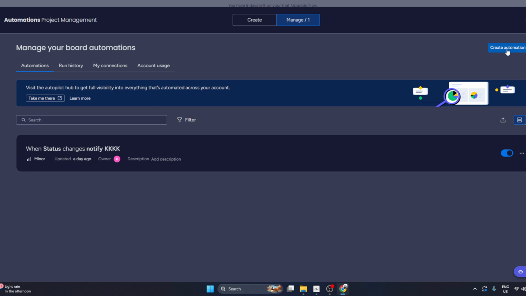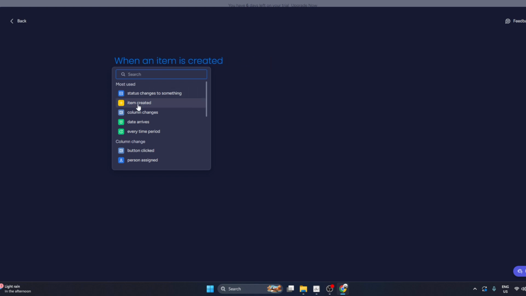Now that you're in the automation setup, it's time to customize your automation. You'll see several templates and options. Take your time to carefully decide what kind of recurring task you need. Monday.com allows for a wide variety of automation customizations. Specify the conditions that should trigger the automation. For instance, you may want a task to recur every week on a particular day or after a certain event. Customization is crucial here because it ensures that the recurring task precisely meets the needs of your project or workflow.